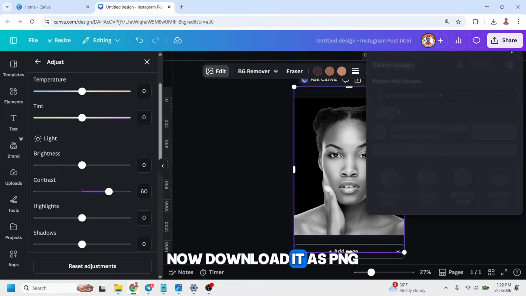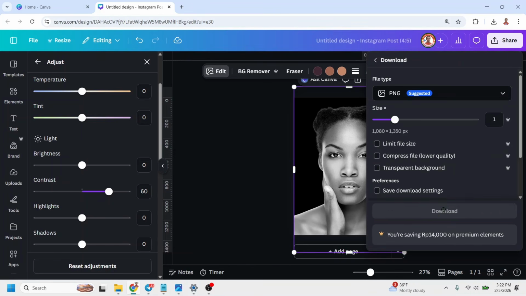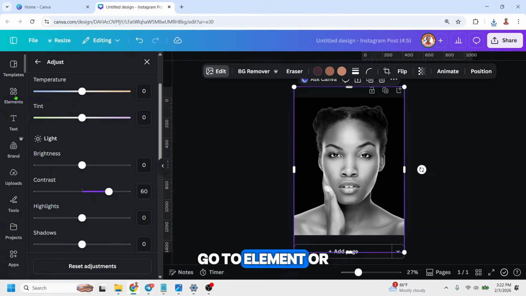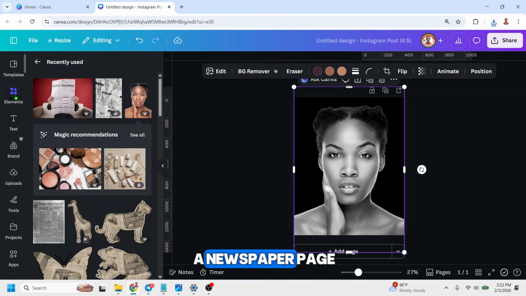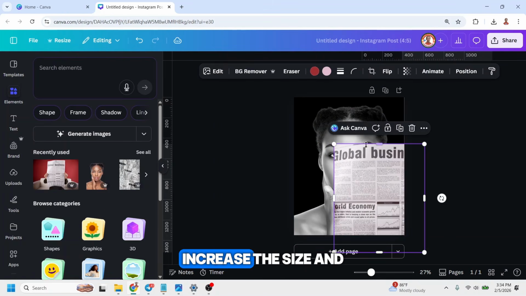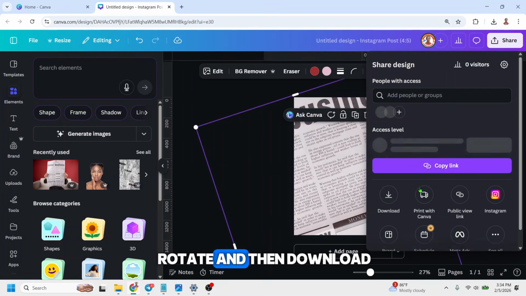Now download it as PNG. Go to element, or upload your photo of a newspaper page. I will use this one. I will crop, increase the size, and rotate, and then download as PNG.